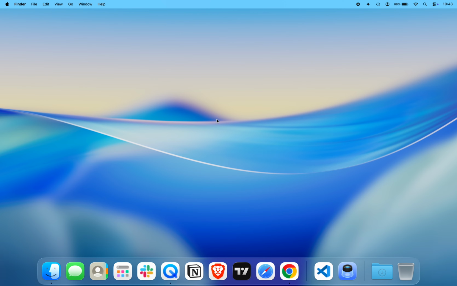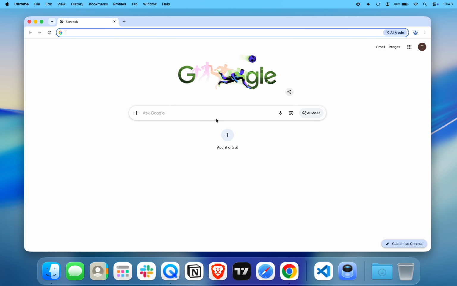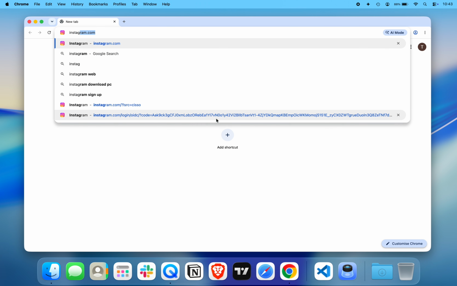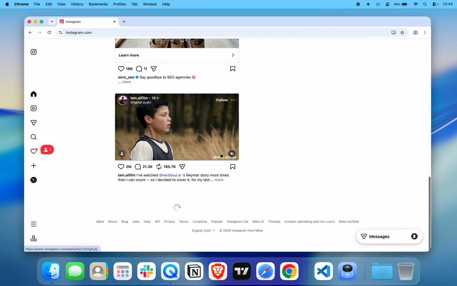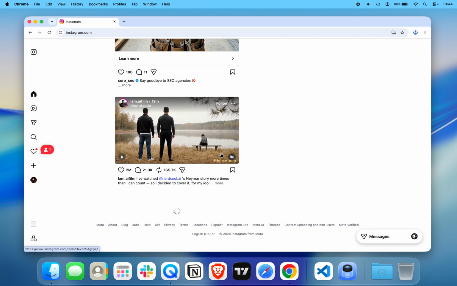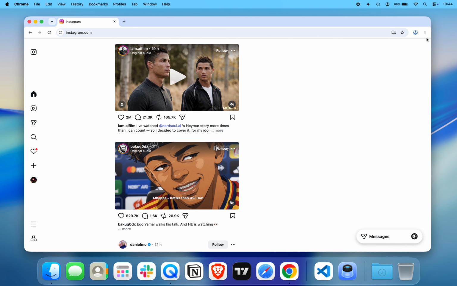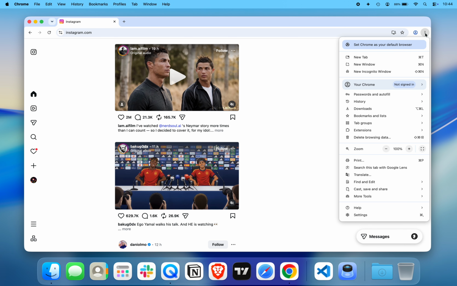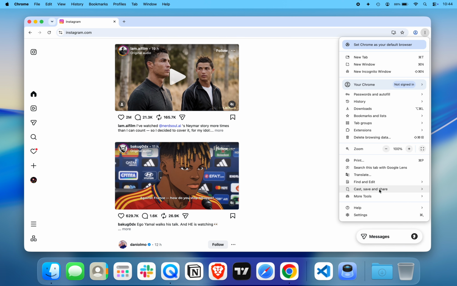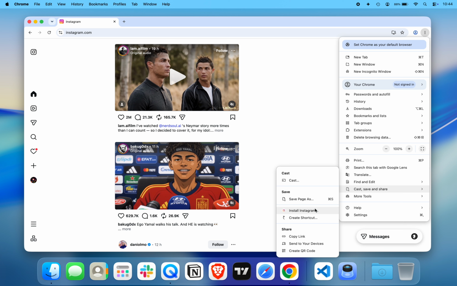Once Chrome is open, click the address bar, type instagram.com, and press return on your keyboard. After the Instagram website loads, click the three vertical dots in the top right corner of Chrome. From the menu, hover over Cast, Save, and Share, then click Install Instagram.